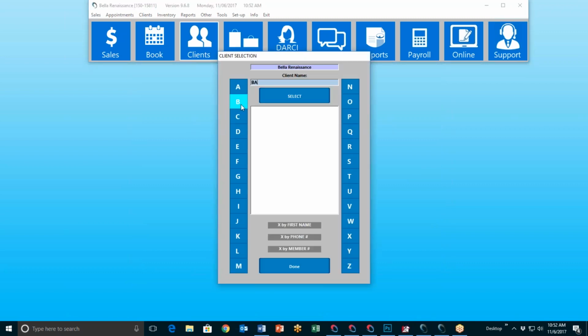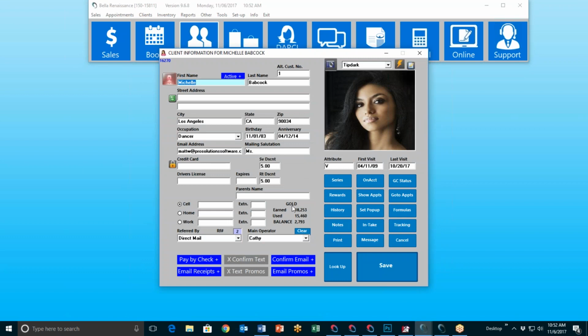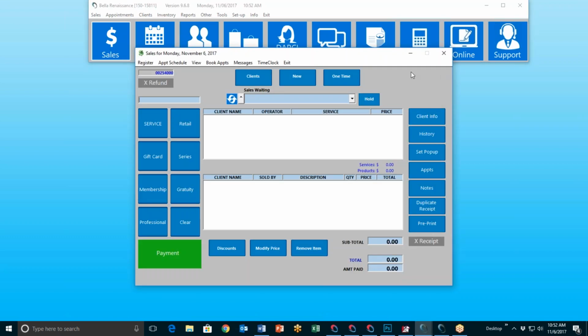And when you are in the client file, it will show you, for instance, she's a gold member, and she's earned a total of 18,253 points. She's used 15,460, and her balance is 2,793. And of course, in the point of sale, as I already showed you, it will bring up her picture here. If you don't have a picture of her, it'll simply be a mannequin head. But by having that box fill in here, you know instantly that they're a member. And it will show how many points they have. 0 points, 2,793 points, whatever it may be. That's the points program. Any questions on that before we continue?